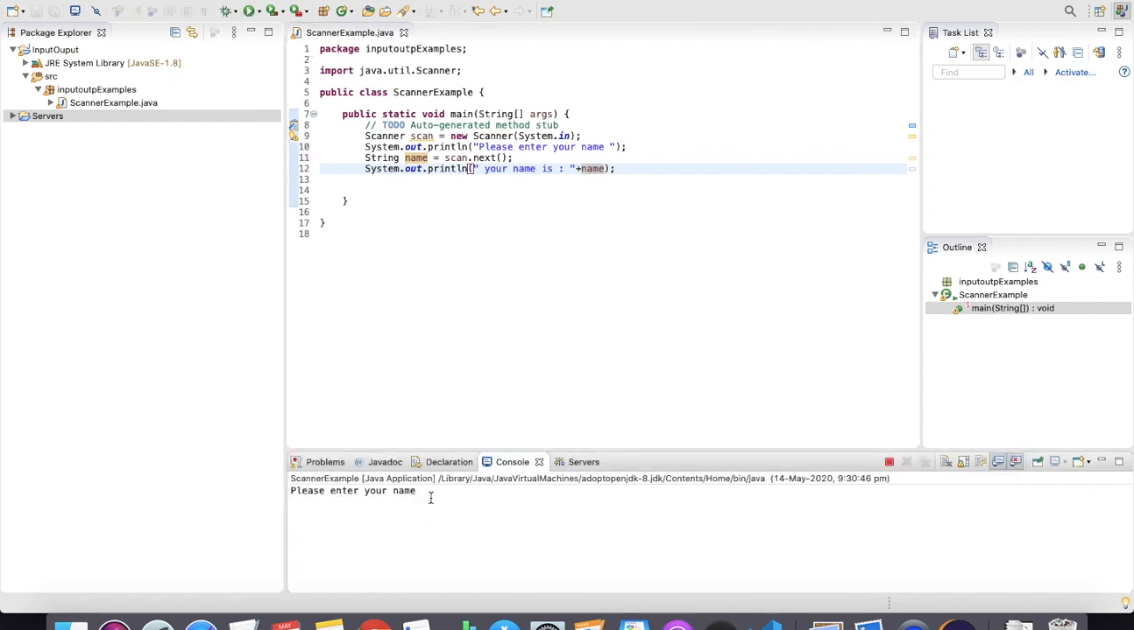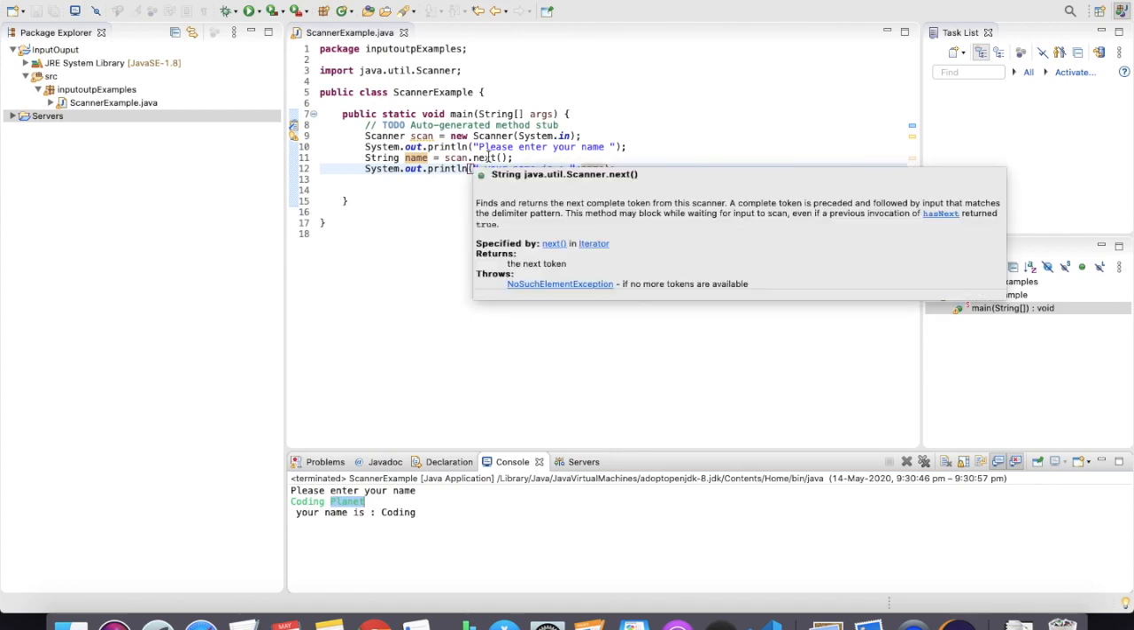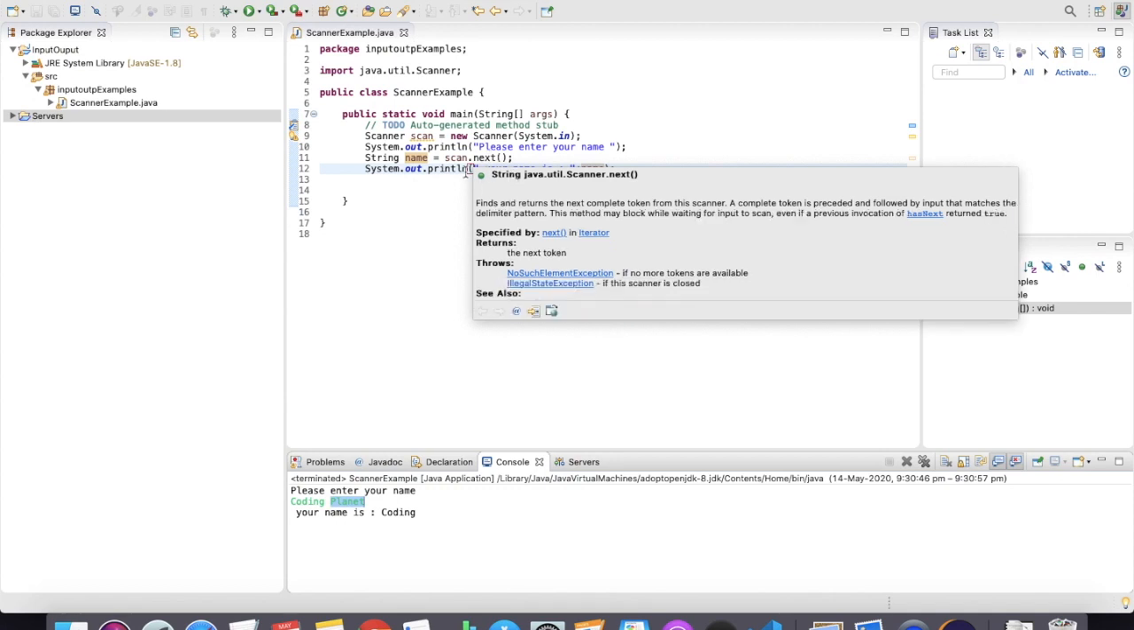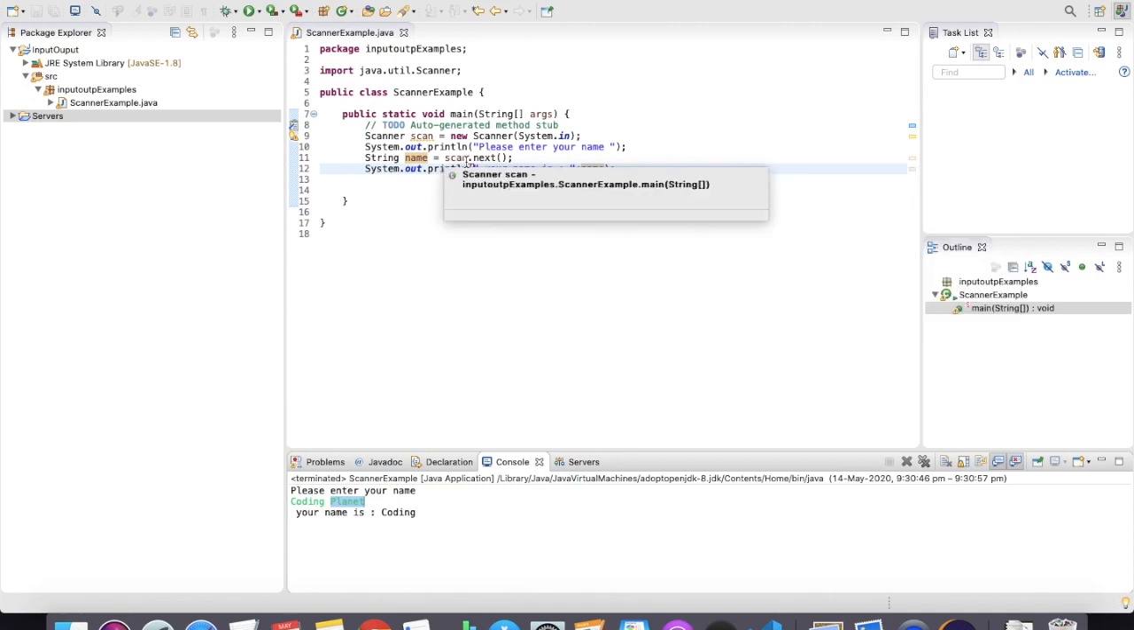I'm going to enter my full name, Coding Planet. But I can see just Coding. Where did my whole name go? In this case, what is happening is this next function can read input only till the space. It cannot read the two words separated by the space.